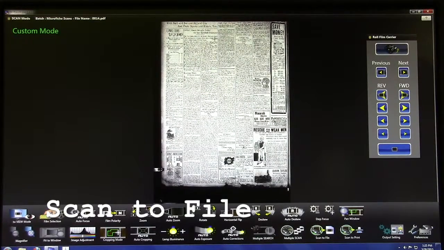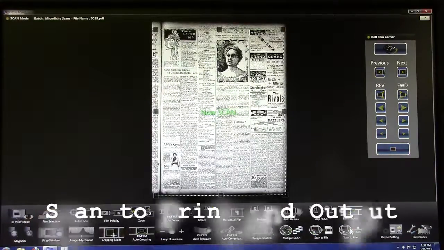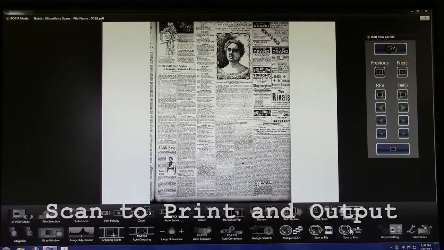Once you've found a piece of the document that you need, crop the area and press the icon labeled Scan to File at the bottom right. From there, the items you've cropped will be scanned into a file. Or you can hit Scan to Print, which will send your cropped items to a nearby printer.